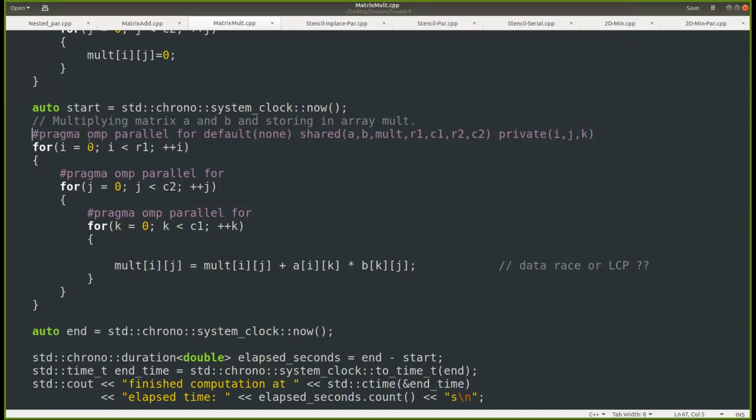So we cannot parallelize the innermost loop because mult ij is going to be accessed by each iteration, and that would actually result in a data race across all iterations. So except for the innermost loop, we should be able to parallelize everything else. So i and j should be parallelizable, but not the k loop.